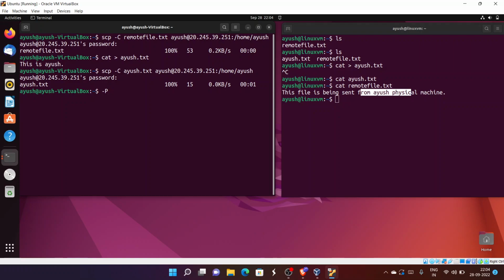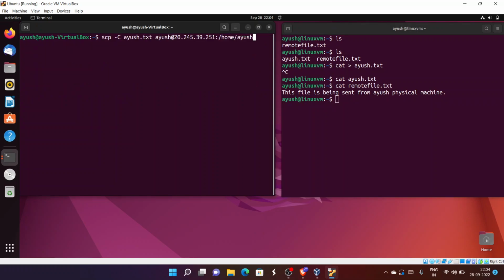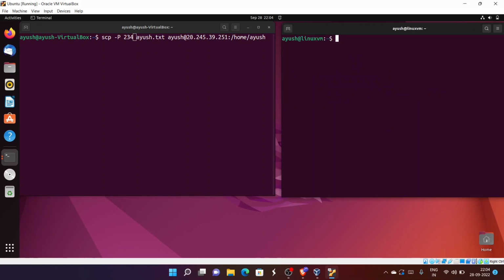But by default this machine is accepting only port number 2022. So if I use some other port number, then in that case it will not accept the request. So if I do -P 234, I will first remove the files from this machine. It's running slow, maybe the reason is a slow connection.